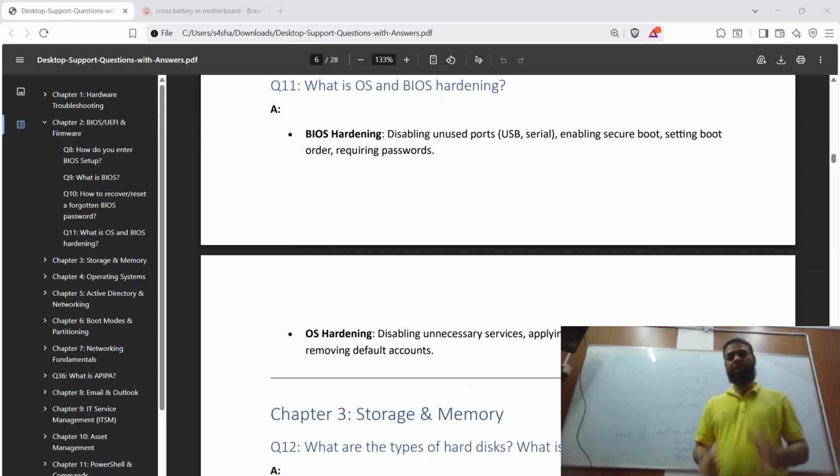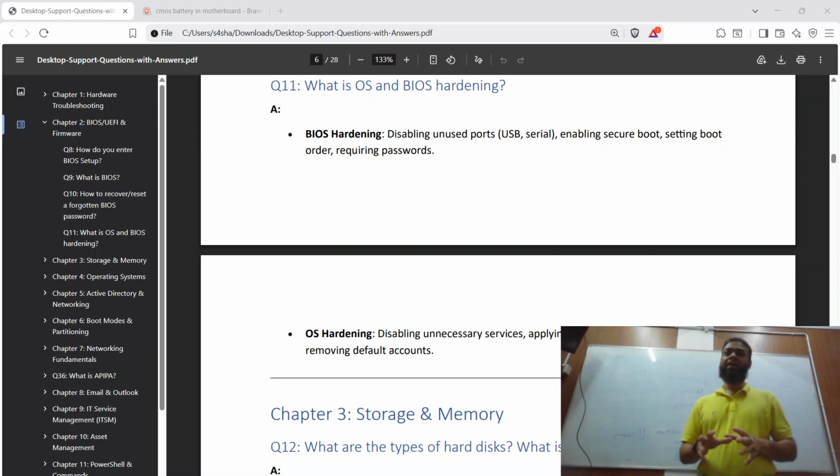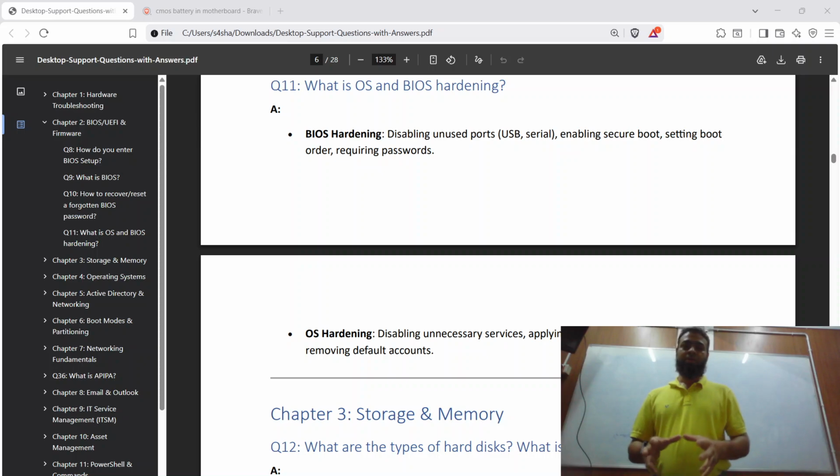Similarly, in an OS also, the same thing will happen. Even more terribly, it will happen in an OS.